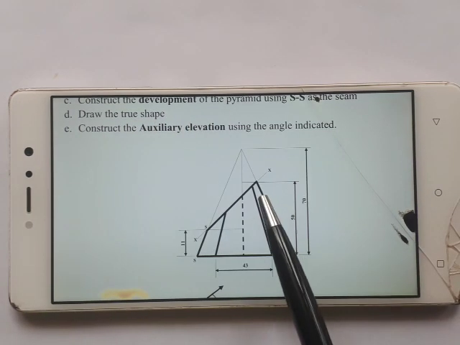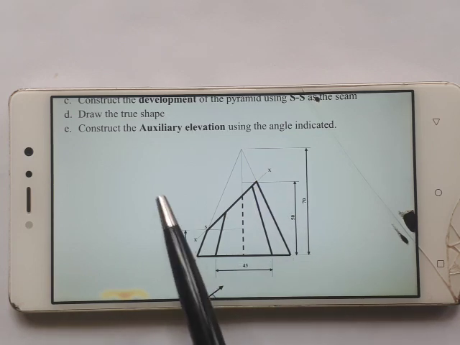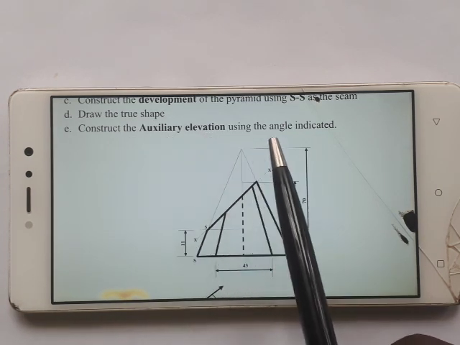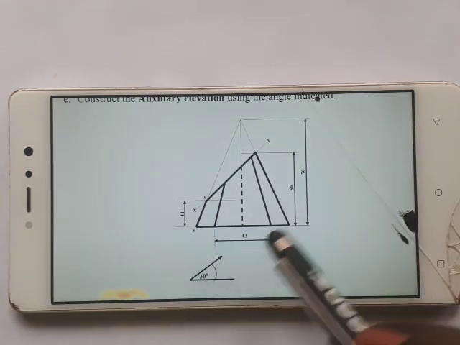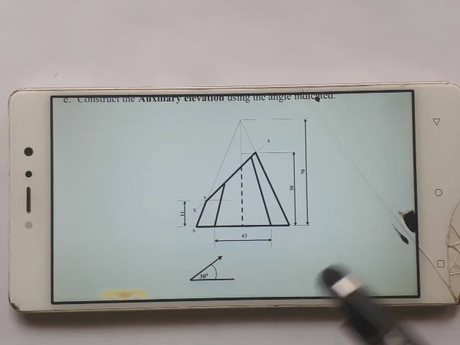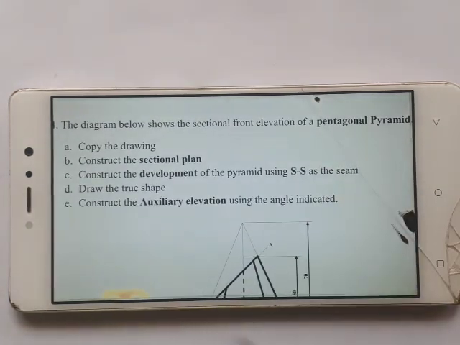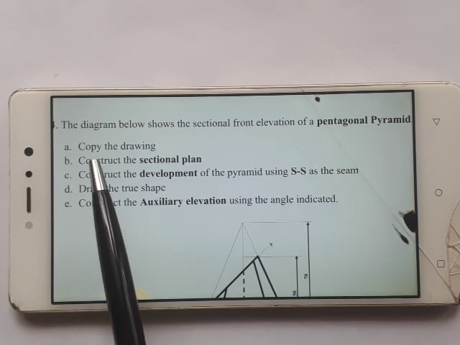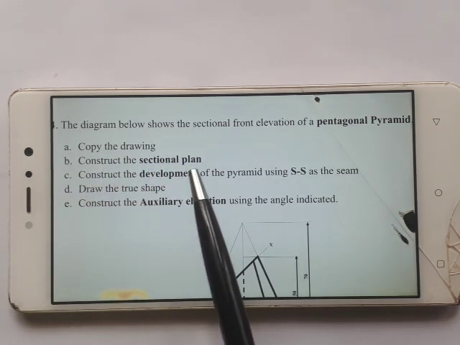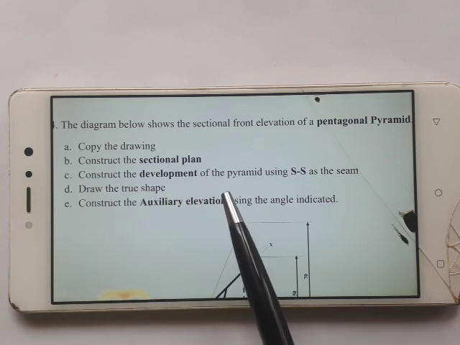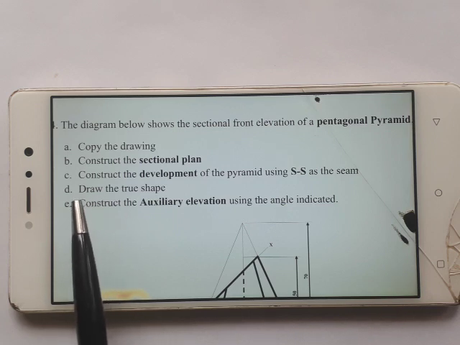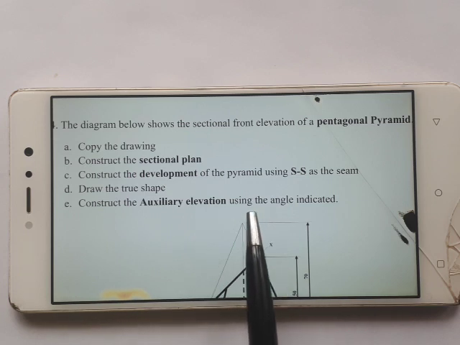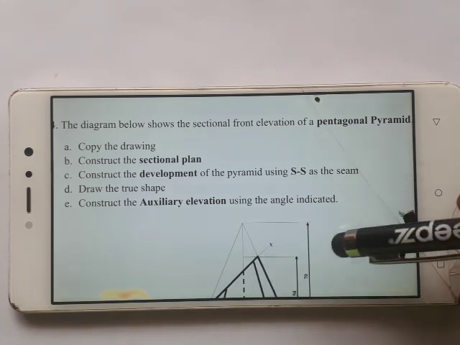Then D, draw the true shape. We're going to draw the true shape of this light surface. Then finally construct the auxiliary elevation using the angle indicated. So we're going to construct the auxiliary elevation from the plan. So this video is going to be in two parts, part 1 and part 2. So in part 1, I am going to answer A, B, and C. That is, copy the drawing, construct the sectional plan, and construct the development of the pyramid. So in part 2 of this video, I'm going to be attempting to draw the true shape and construct the auxiliary elevation using the angle indicated.